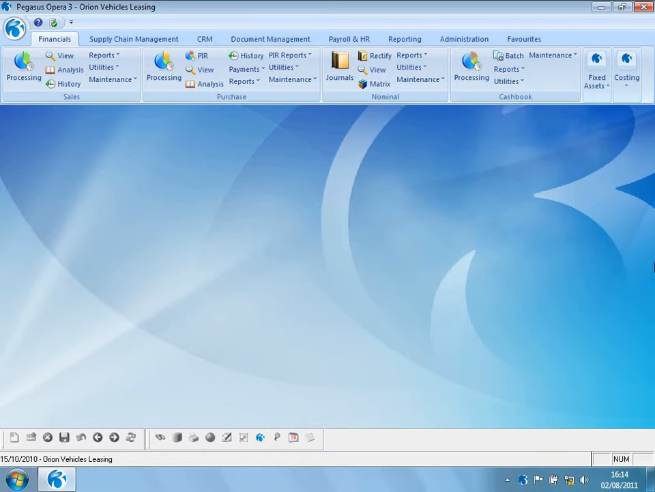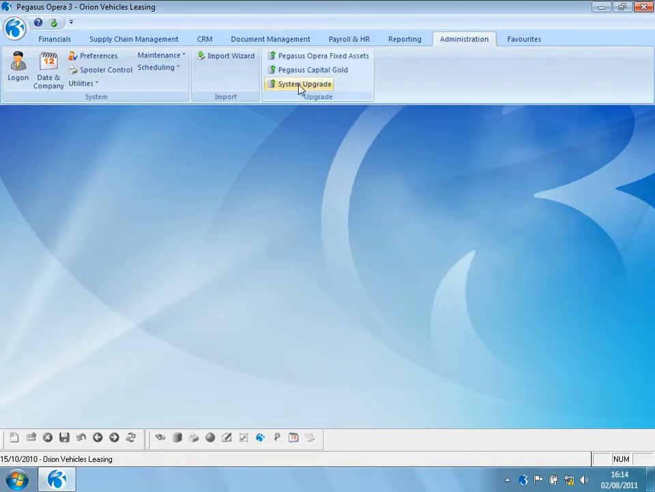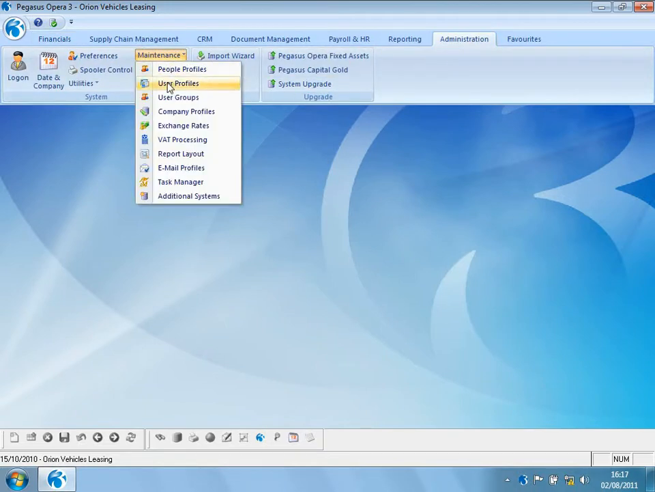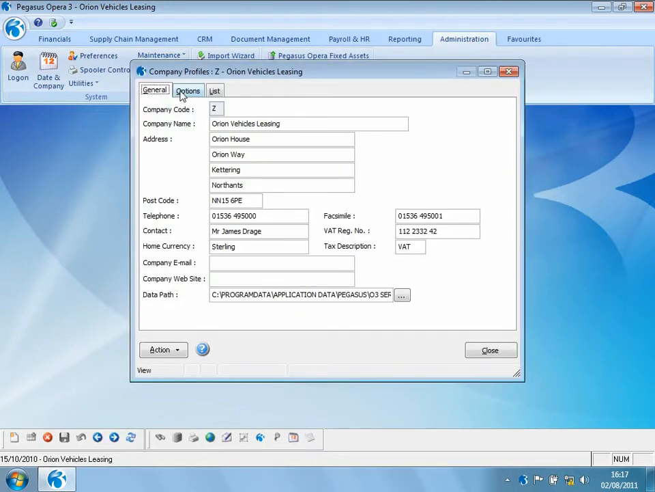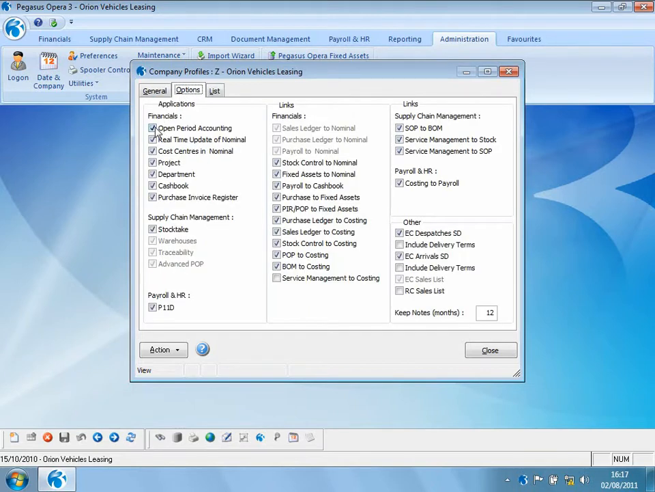Open Period Accounting is optional. It can be turned on for each individual company. So if we go into company profiles, in this case Orion Vehicle Leasing, we can see that Open Period Accounting has been turned on. If you're using real-time processing, the transactions will reach the correct nominal and period at the time of posting that transaction.